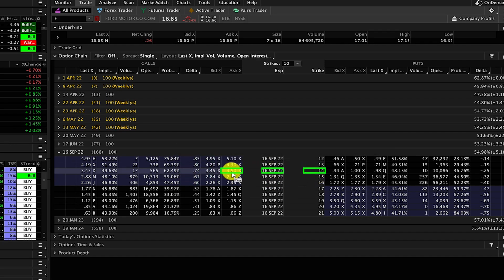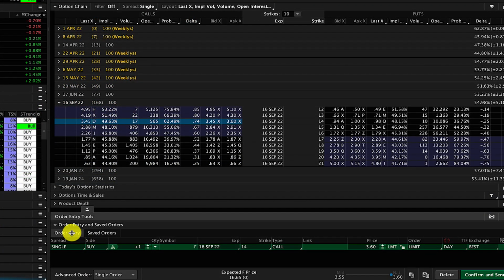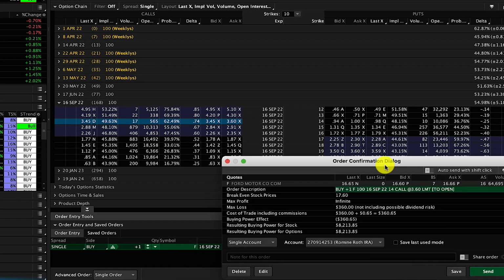So all we do is come over here and click on $3.60 to buy it, and when that happens it pops up our order entry screen. This is a single, we're buying one. It's the 16 September Ford $14 call. The price is $3.60, and this is a limit order for the day. Now all we have to do is click on the confirm and send button, and this brings us up to our order confirmation dialog box.